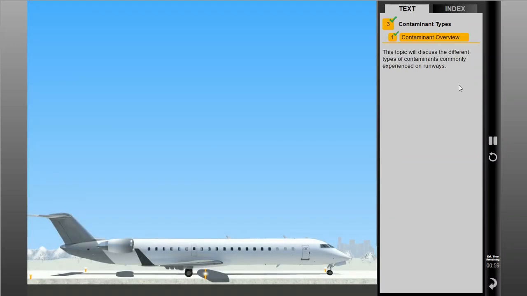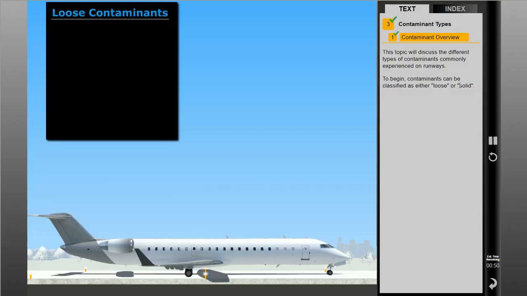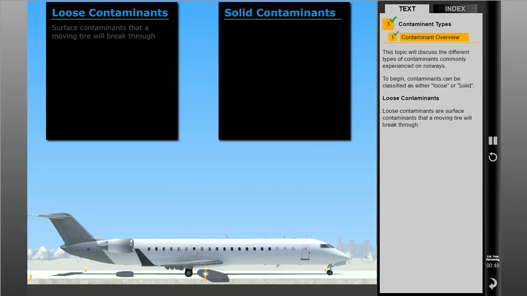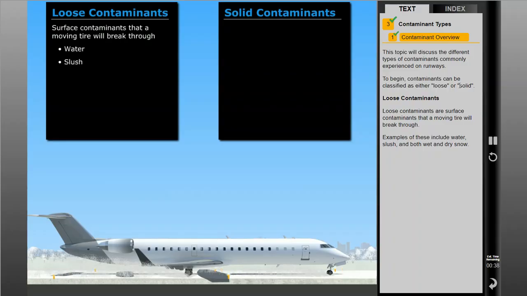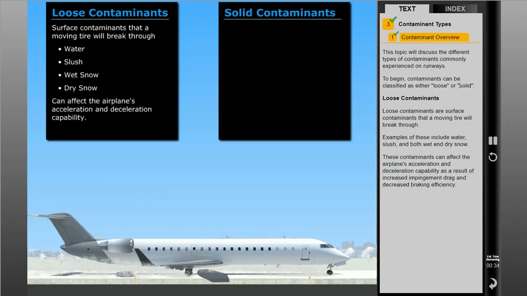This topic will discuss the different types of contaminants commonly experienced on runways. To begin, contaminants can be classified as either loose or solid. Loose contaminants are surface contaminants that a moving tire will break through. Examples of these include water, slush, and both wet and dry snow. These contaminants can affect the airplane's acceleration and deceleration capability as a result of increased impingement drag and decreased braking efficiency.